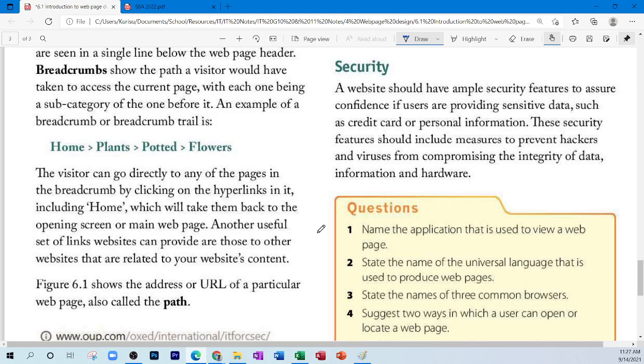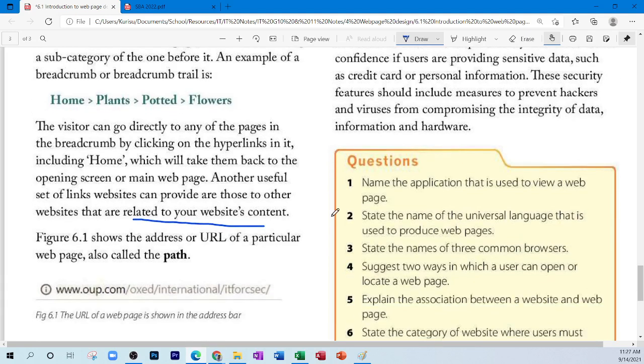Another useful set of links websites can provide are those to other websites that are related to your website's content. Figure 6.1 shows the address or URL of a particular web page, also called the path.